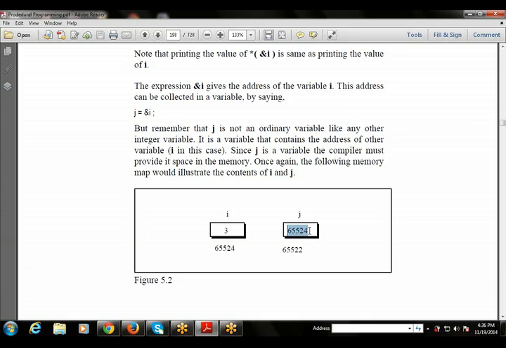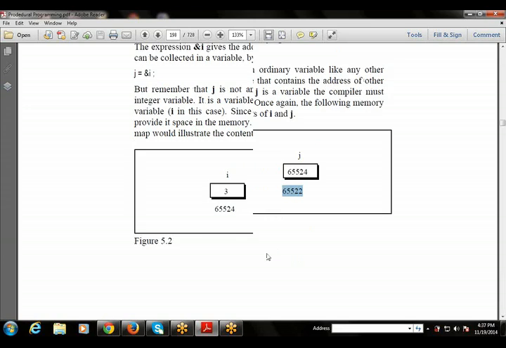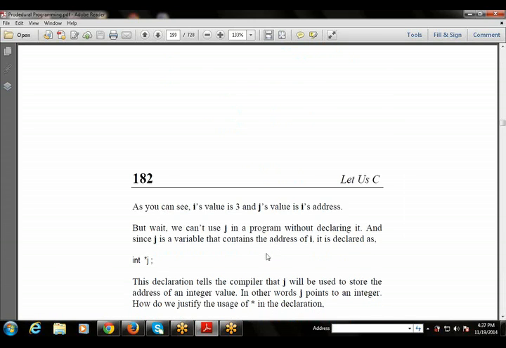So j contains the address of I, and j also has another address of its own, that is this one, 65522. This is the example that shows that I is a variable name, 3 is the value stored in I, and this is the address that is given by the compiler. In the same way, j is a variable that stores the address of I, and then it also has a memory address that is given by the compiler.